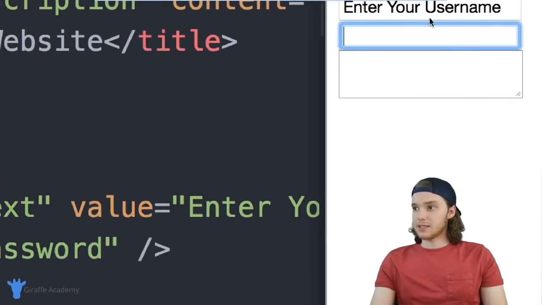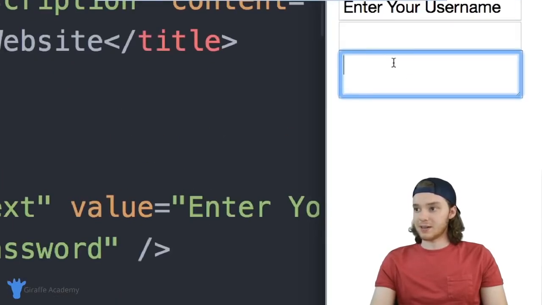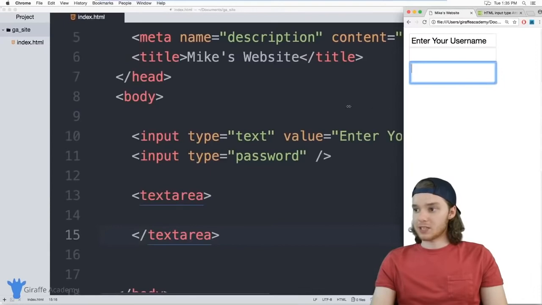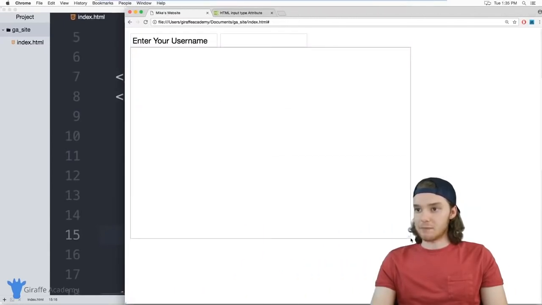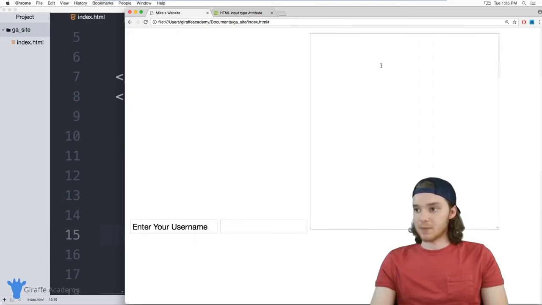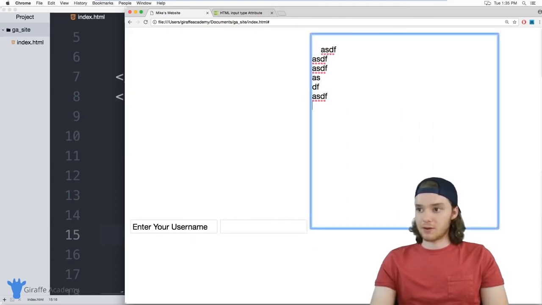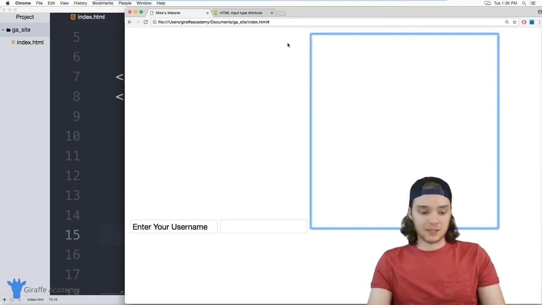So unlike these 2 blocks right here, this text area is a little bit bigger, and we can actually resize it. So I could take this text area and make it a lot bigger on my page, just like that. And then I can type in whatever I wanted into here, and that would basically be a place for me to enter lots of text.